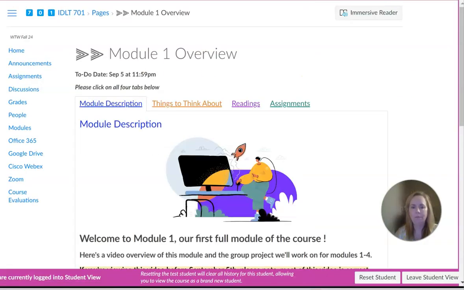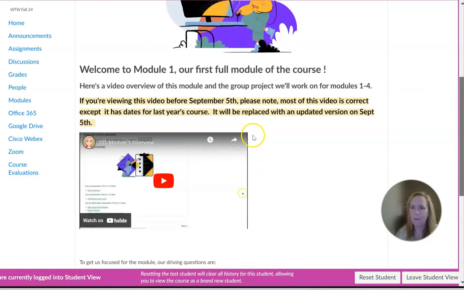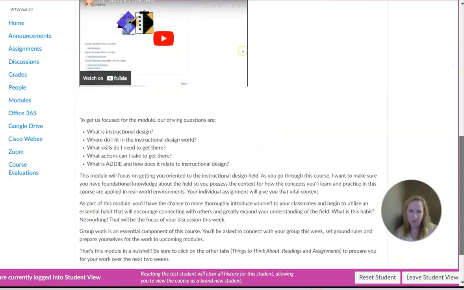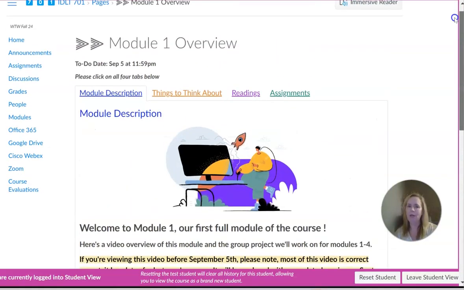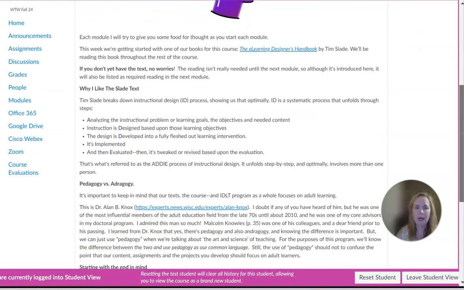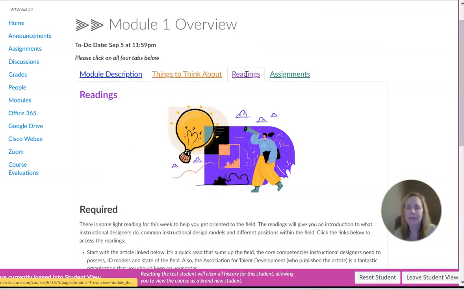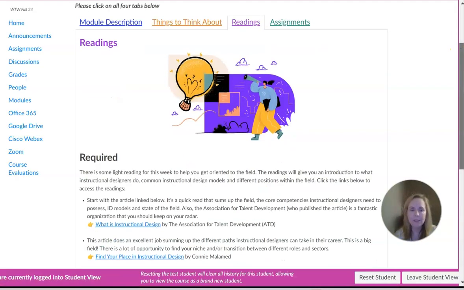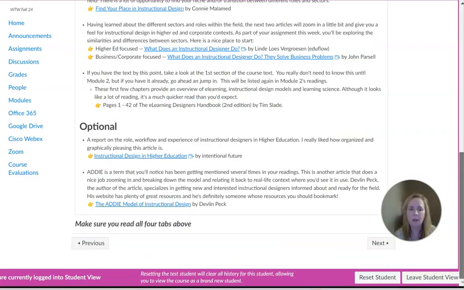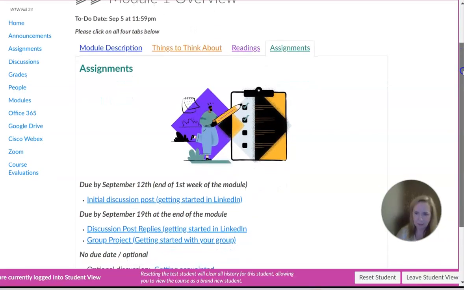And this is what we're going to be doing in the first module. So I have another video here that I'm going to swap out, but this is your information on what we're going to be doing. So the module description. You want to make sure that you click on each one of these tabs up here. I give you some food for thought, things to focus on. I just kind of share some of my thoughts with you. The next tab is about the readings that you have. And then finally, the last one is your assignments.